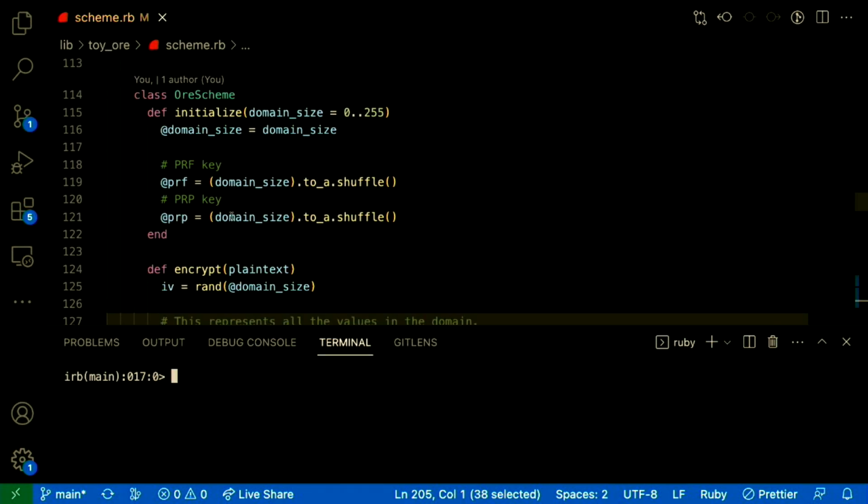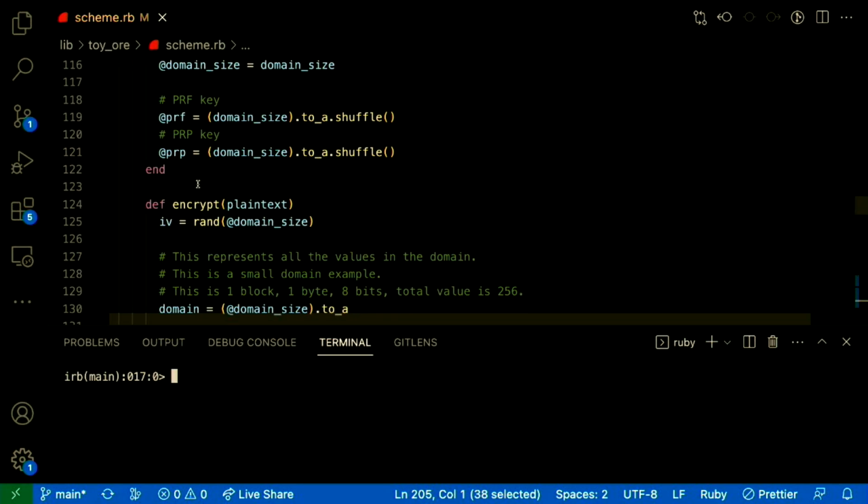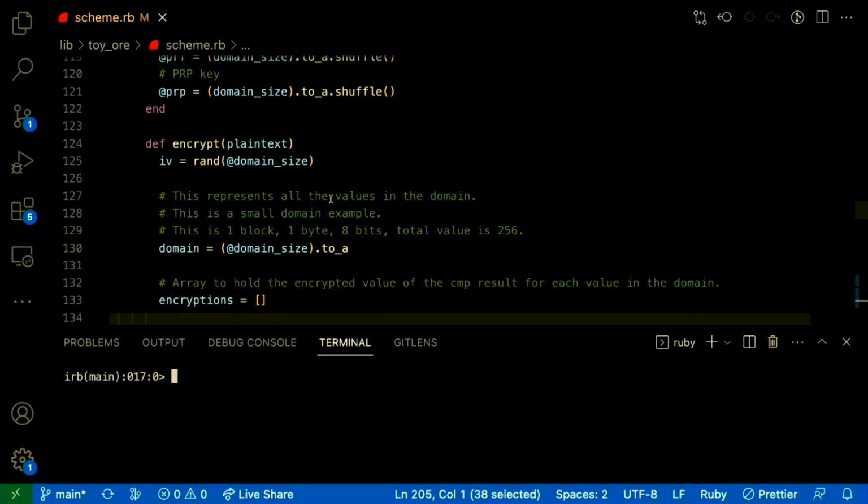And the scheme looks like this. When we initialize our ORE scheme, we initialize it with a domain size. The default here is 1 byte, so it's a very small domain, obviously larger than what we've just been talking about, but still very, very small. The potential values in this domain is 8 bits, which is 256 values. And here we have our PRF key, which we referred to as a hash key, and our shuffle key. And then we have an encrypt method.